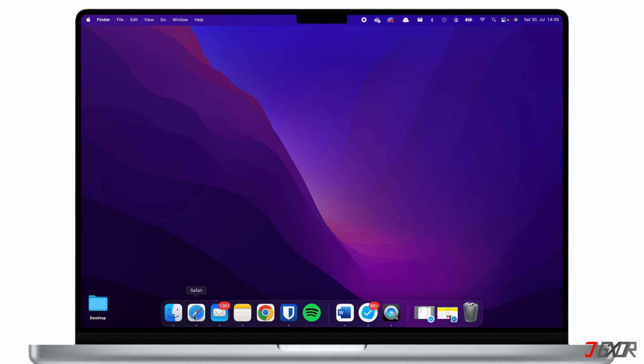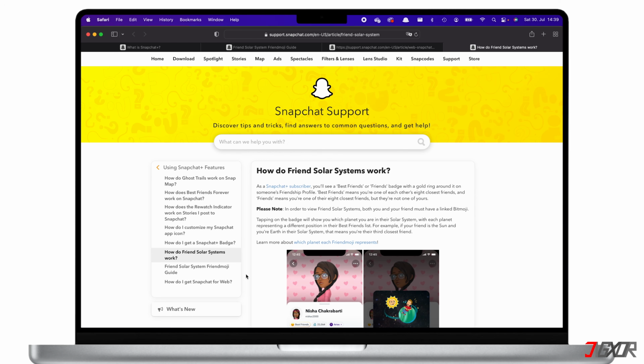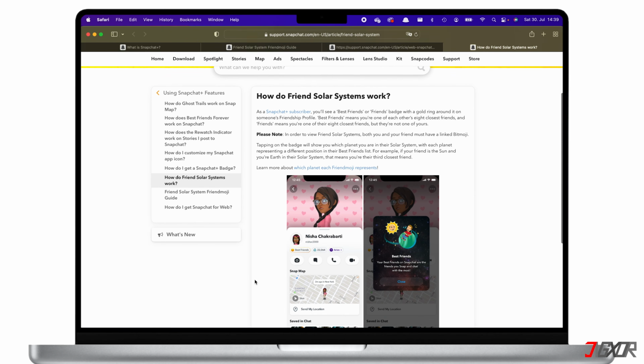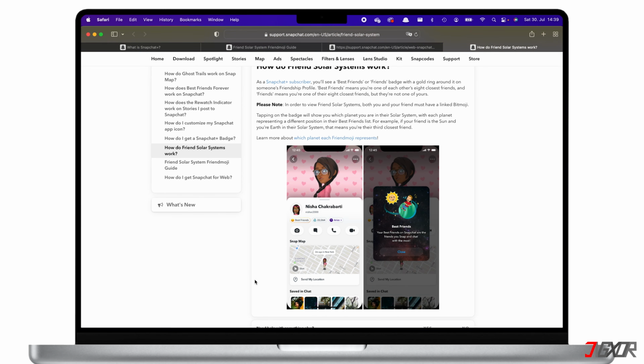The next feature is called the Friends Solar System, which allows you to rank your friends as planets. There are 2 possible badges that may appear on your friendship profile. The badge can be either Best Friends or Friends. A Best Friends badge means that you and your friend are both within each other's 8 closest friends. These friends are those who you often snap or chat with. You can distinguish it from the golden ring around your friend's name. On the other hand, a Friends badge with a silver ring represents that you're one of their closest friends, but they're not one of yours.